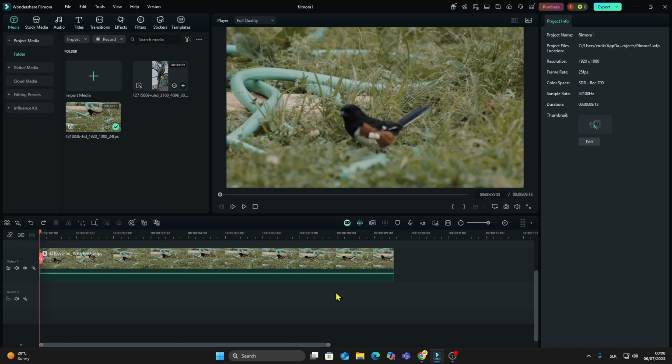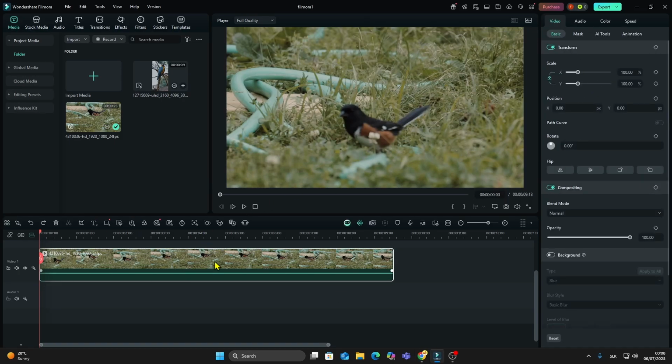In this video, I'll show you how to simply fade to black in Filmora. First, select the clip you want to fade. Then, go to the Video tab and under Basic, look for the Opacity section.